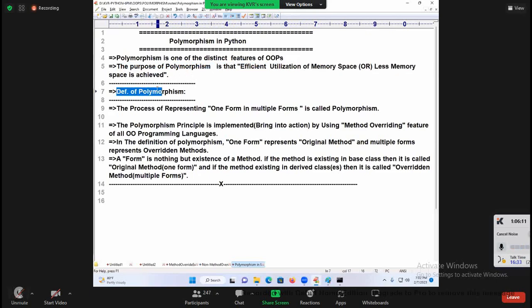What is the definition of polymorphism? The process of representing one form in multiple forms is called polymorphism. The polymorphism principle is implemented, implemented means brought into action, by using the method overriding feature of all object-oriented programming languages.